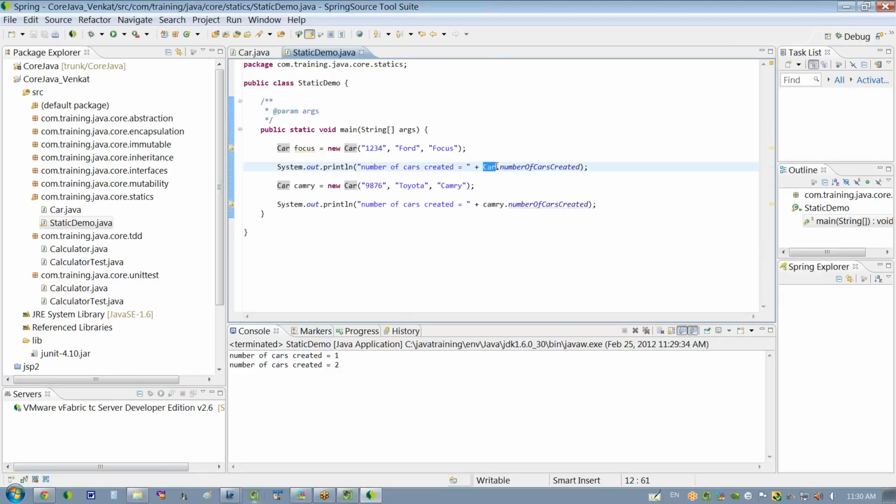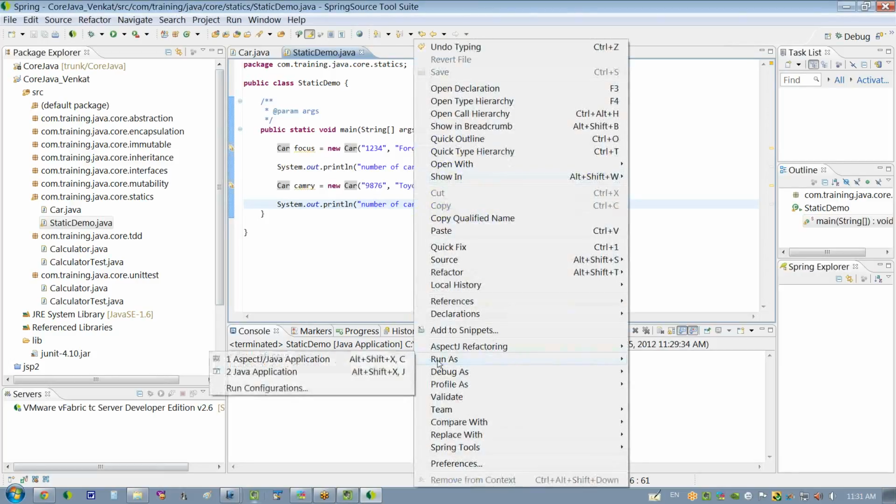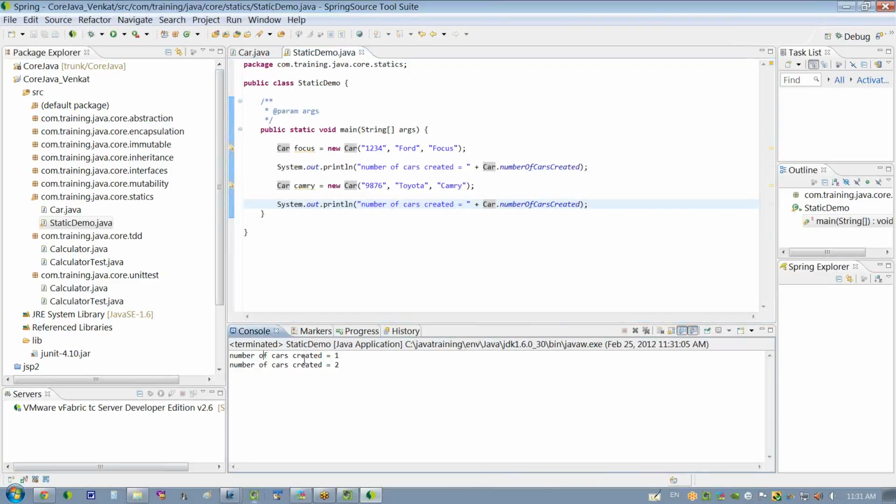This is the first time we are looking at it. Your class name dot variable. There is no instance there. There is no such thing called instance now. Car dot number of cars created. See this? You get the same result. Number of cars created 1, number of cars created 2.